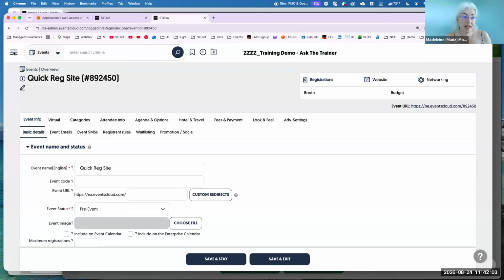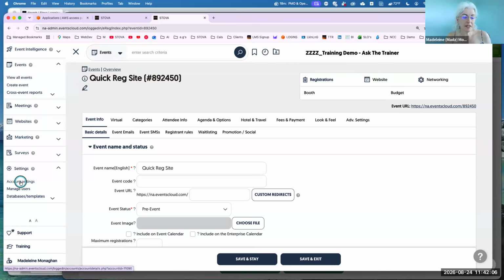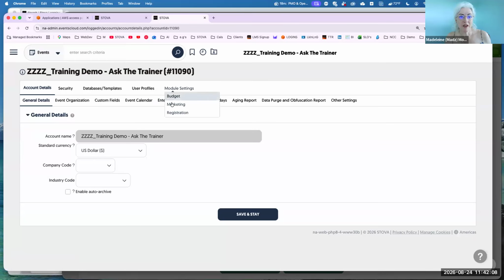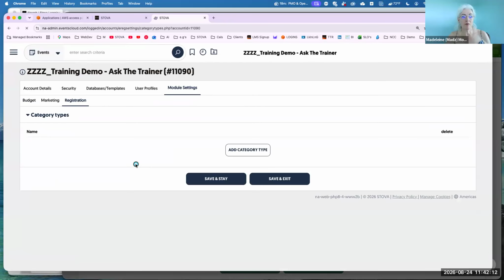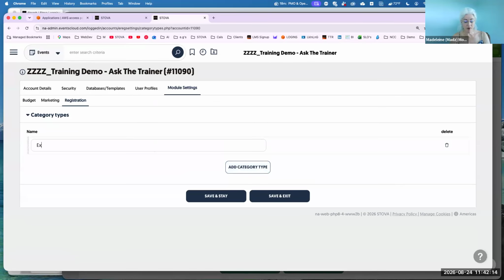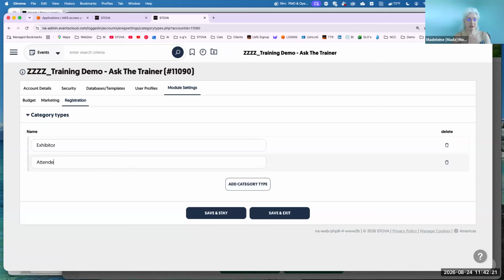Now I'm going to go back to the account level sections. This is the last area I'm going to wrap up with for us today. So under module settings, under registration settings, I'm going to add in the category type of exhibitor. And I could add more. So let's just do general attendee.